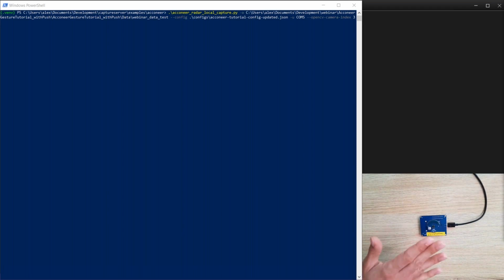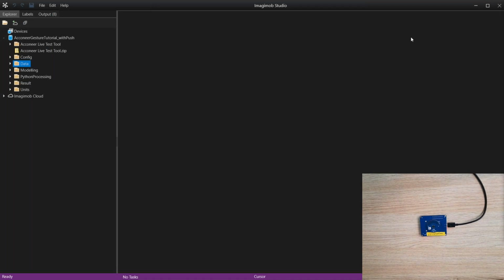We'll perform gestures in front of it, and then we will capture that data using a terminal application that you see on the screen here. Once we have captured some data, we will move over to Imagimob Studio for the rest of the steps in the process. In this application, we will look at the data, build models and take you through the whole process. So what do you think, Sam? Should we get started? Yeah, let's jump into it.